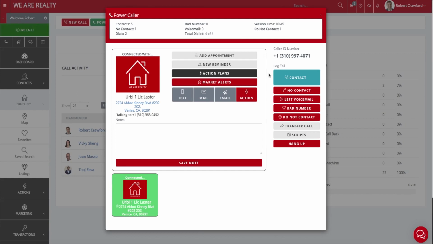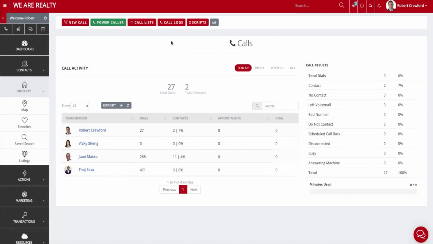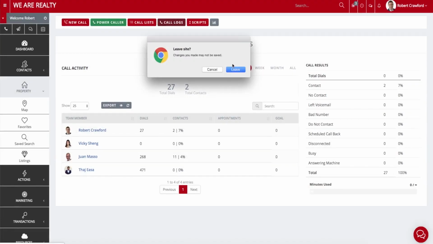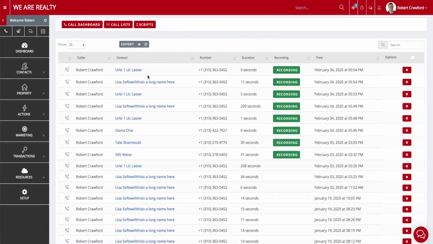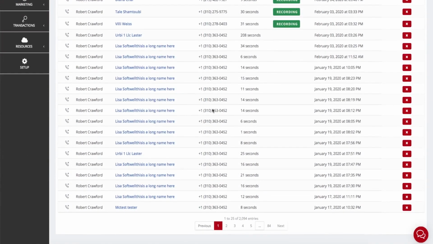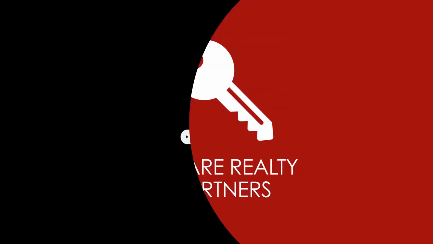Great. That's how easy it is to use the power caller. You can always refer to the call logs once your session is complete, and you can view the connected contacts here. If we want to refer back to one of our call recordings, we can click on the recording button and listen back to that recording there.